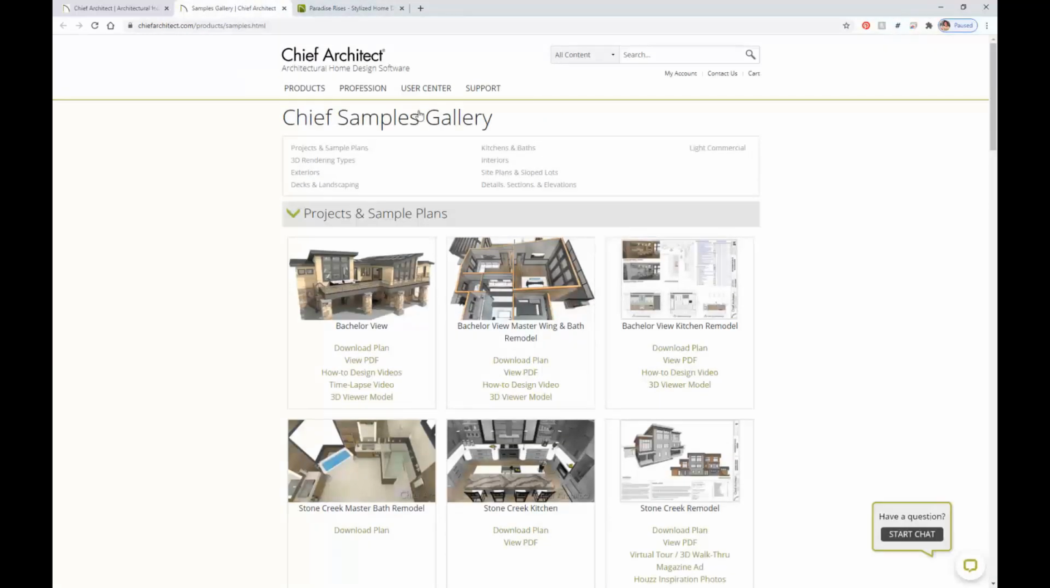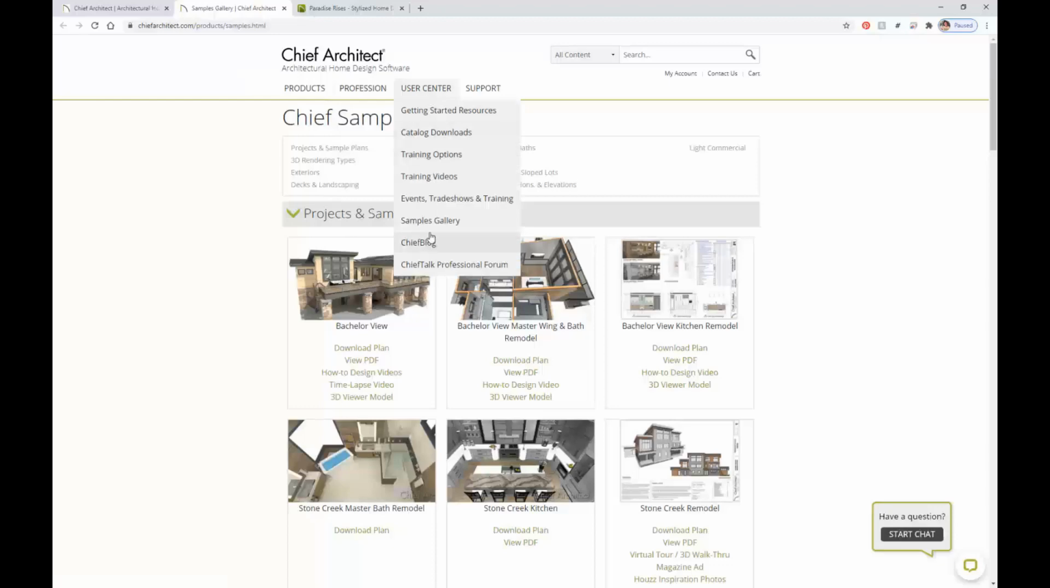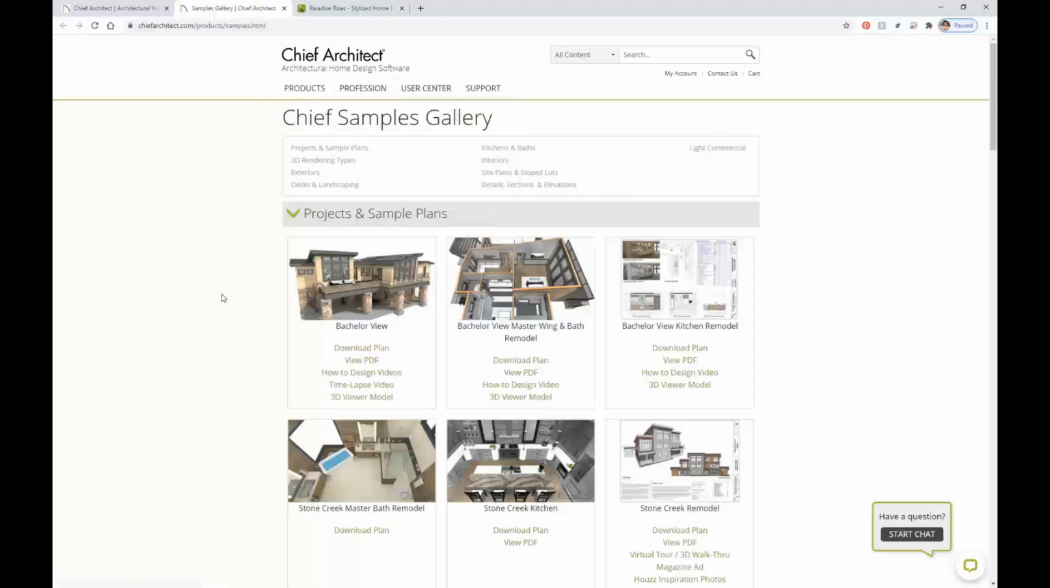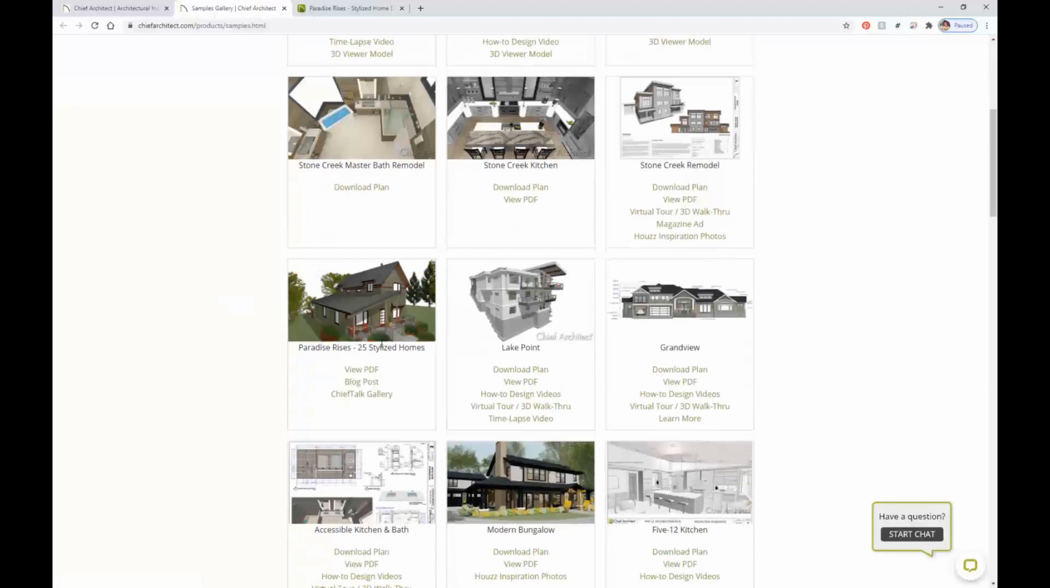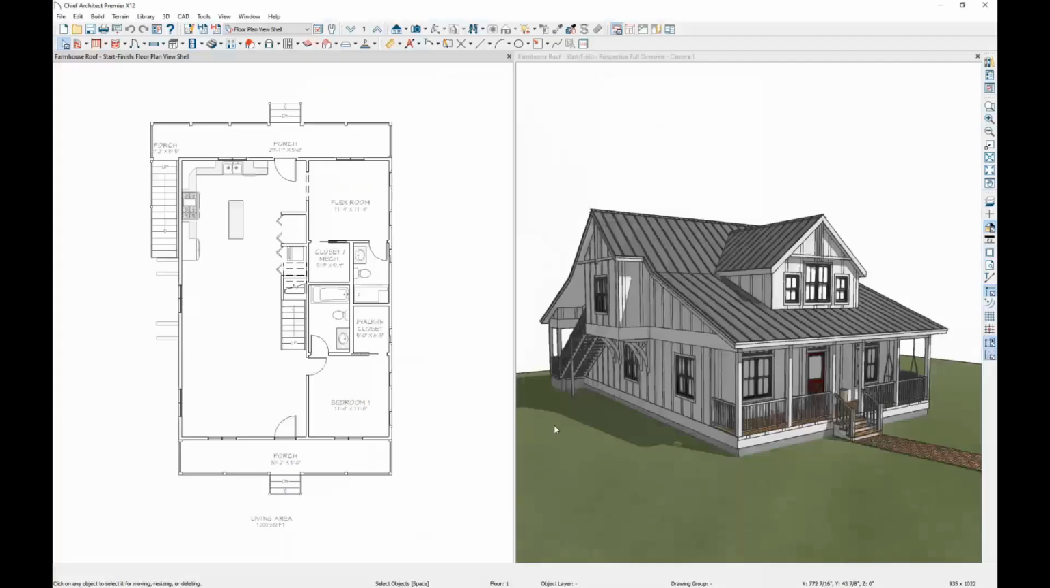You can see the project plans on our samples gallery on our website. And if you find the Paradise Rises 25 Stylized Homes, you can download the PDF that shows the different phases that we came up with. I'll post this plan to Chief Talk so you can download this project file that I'm working from. And then I'm hoping to update all of the plans to our samples page as well. So those are downloadable and editable projects for you.